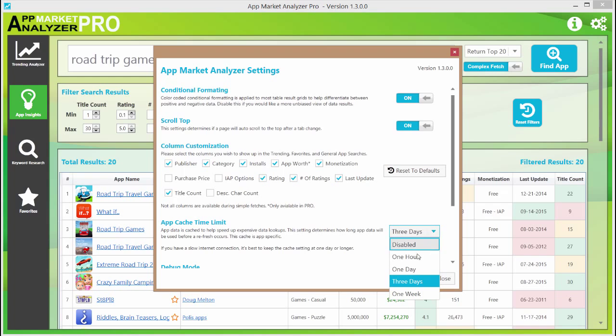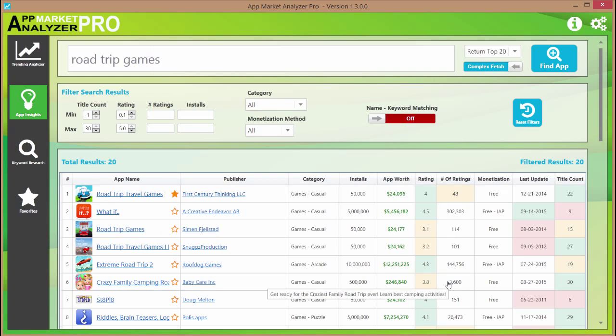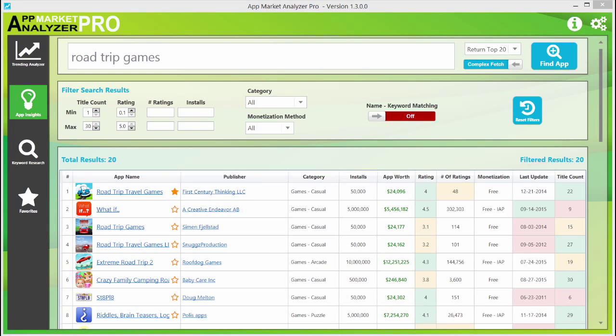You're probably going to want to have yours set to maybe an hour or to 1 day. And this is going to make those complex fetches really quick. Unless you have a really fast internet connection, you may not even notice a slowdown at all. Once we have our results, we can further fine-tune those results through some advanced filtering tools. If you're already familiar with the Trending Analyzer, you'll notice a lot of the same filter tools here as well.